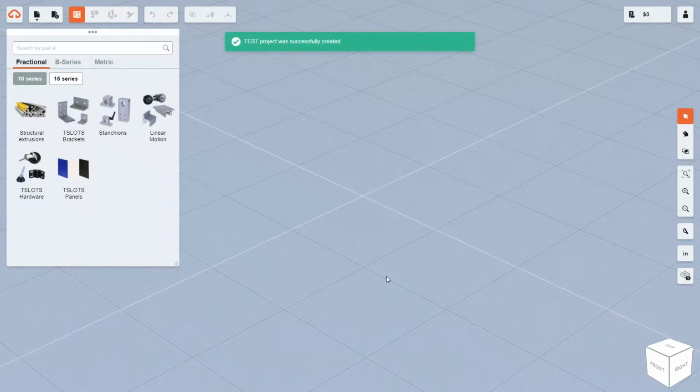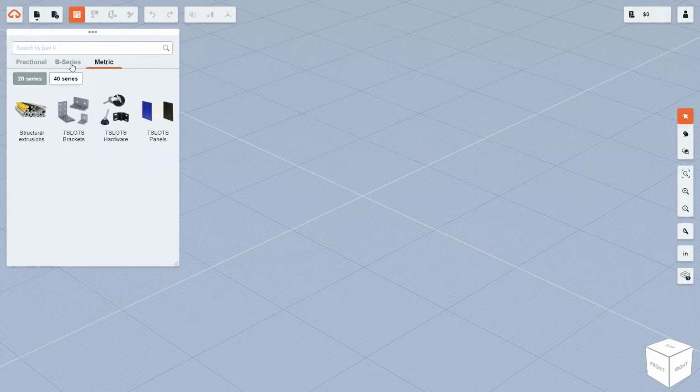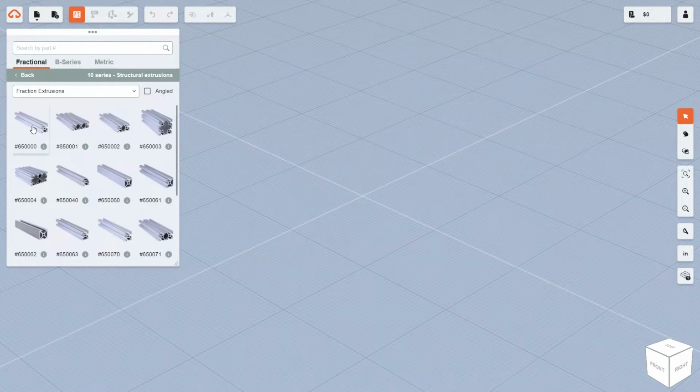To show you some of the basic functions and hotkeys, I will create an L-frame using our product catalog, which you can see over here on the left, indicated with our fractional, B series, metric product lines and their accompanying series. Taking our 1010 extrusion and creating a simple L-frame, and using our 1010 quarter round profile, I will create and complete that.